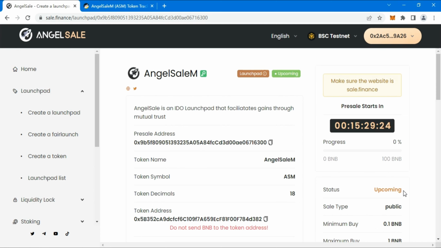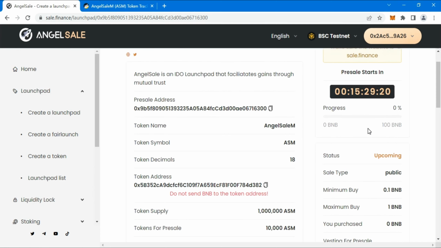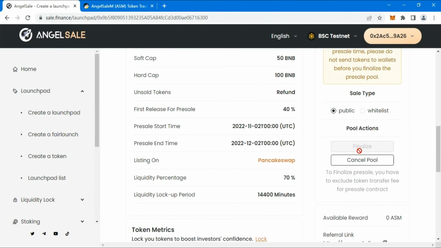And it's done. So you see the pre-sale countdown here. And if your project reaches the soft cap, you can choose to finalize it right here. That's all for creating a launchpad at AngelSale.